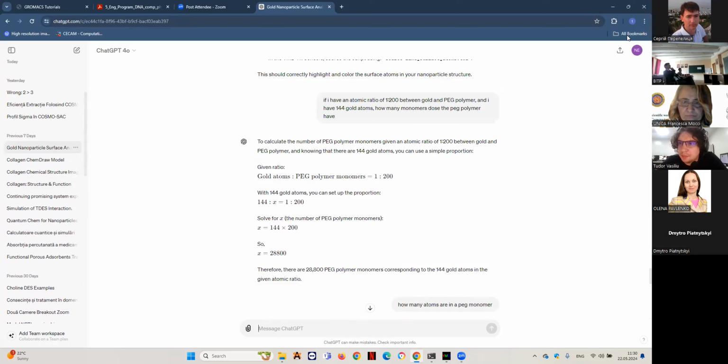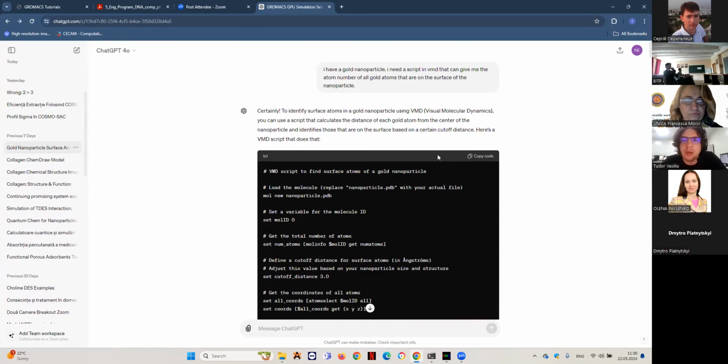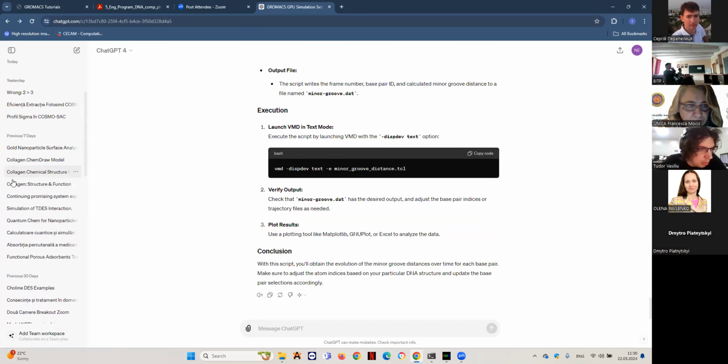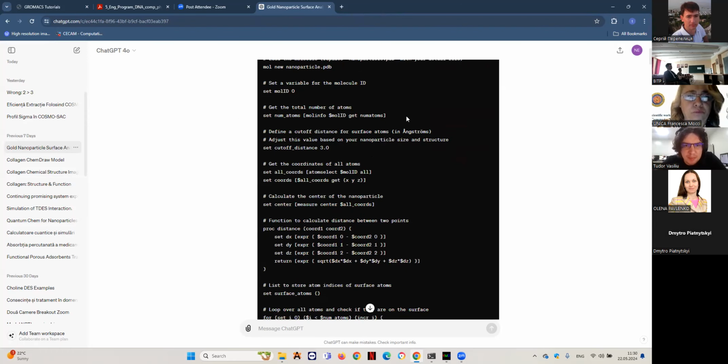For example, I was working on a system with a gold nanoparticle that contained 144 gold atoms. I wanted ChatGPT to make me a script that selects only the gold atoms on the surface of the nanoparticle. So I told ChatGPT that I have a gold nanoparticle and I need a script in VMD that gives me the atom numbers of those atoms on the surface. And it gave me the script.